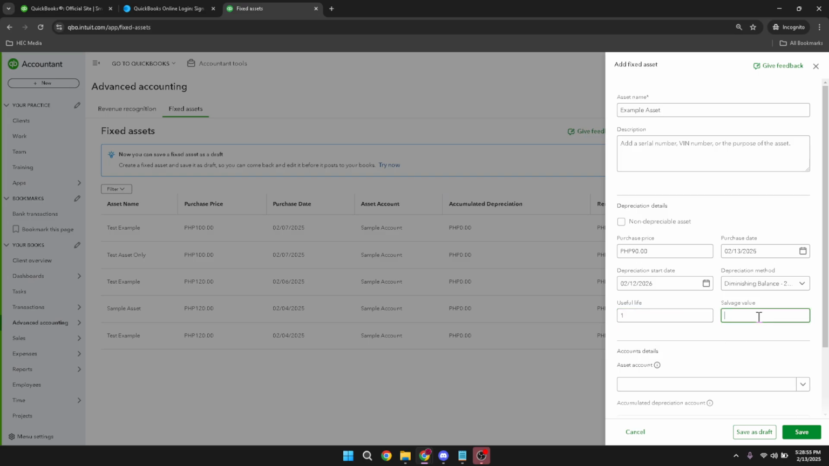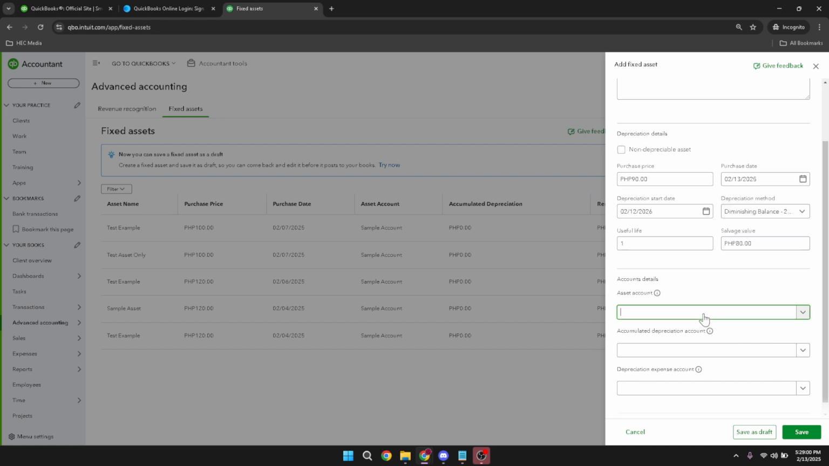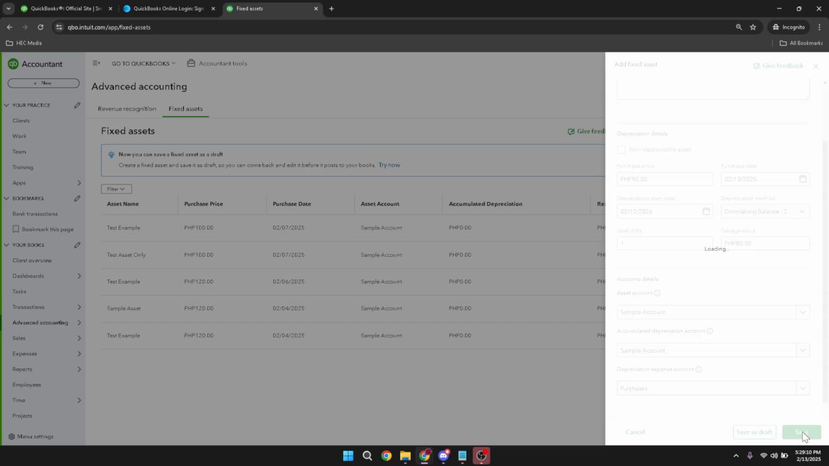Next, you'll see sections where you need to add details such as the accounts associated with the asset. Begin with the asset account followed by the accumulated depreciation account, which tracks how much depreciation has been recognized over time. Lastly, input the depreciation expense account. This account reflects the regular depreciation expense that impacts your profit and loss over time. Once all these fields are filled out and double checked for accuracy, click on the Save button. By doing so, you've successfully recorded the sale of a fixed asset in QuickBooks Online.